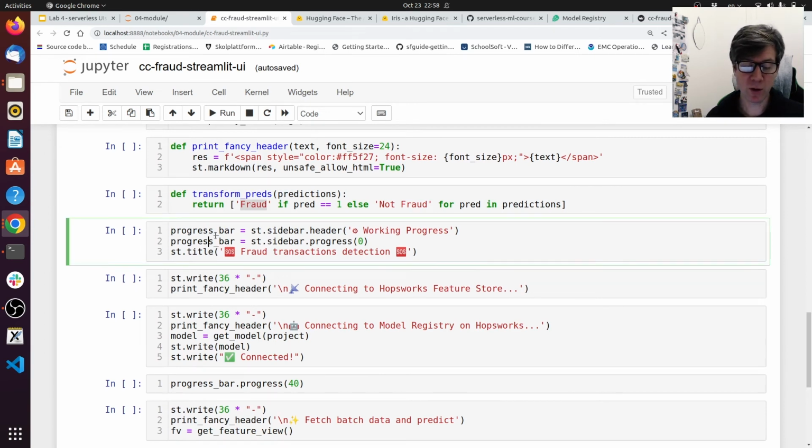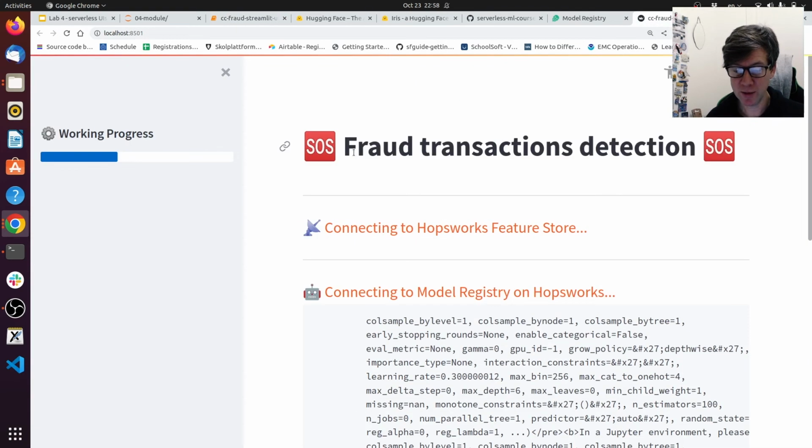So it starts off with a progress bar. We're going to say working progress, and that's a sidebar. And then we have a title, fraud transactions detection. So if we go back here, we can see we've got fraud. This is our title. And then we've got this working progress bar on the left.